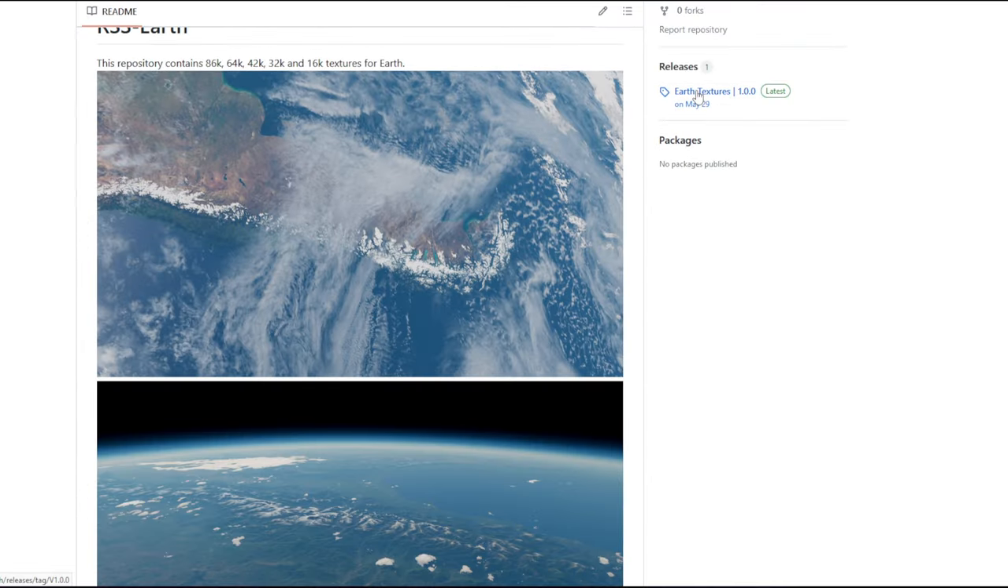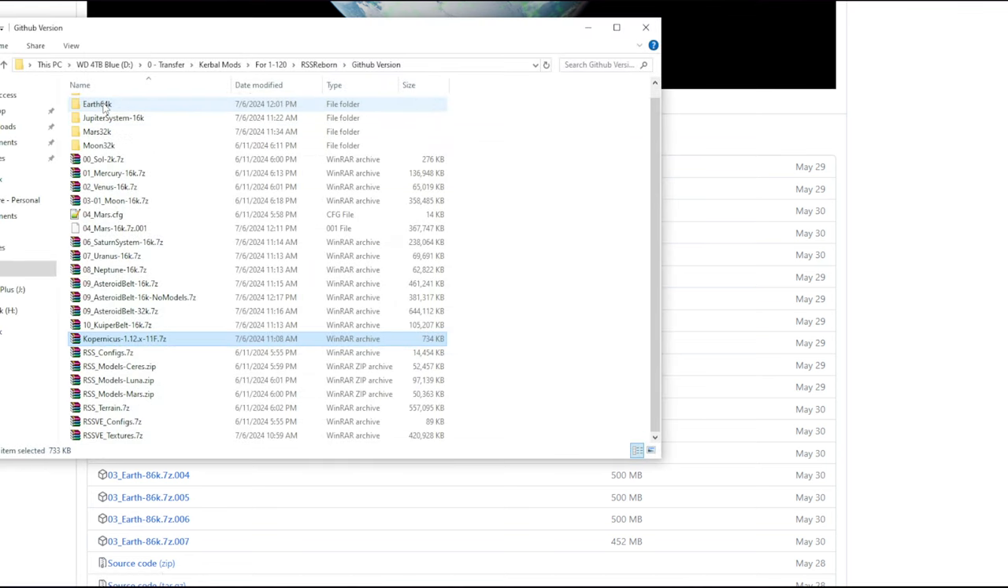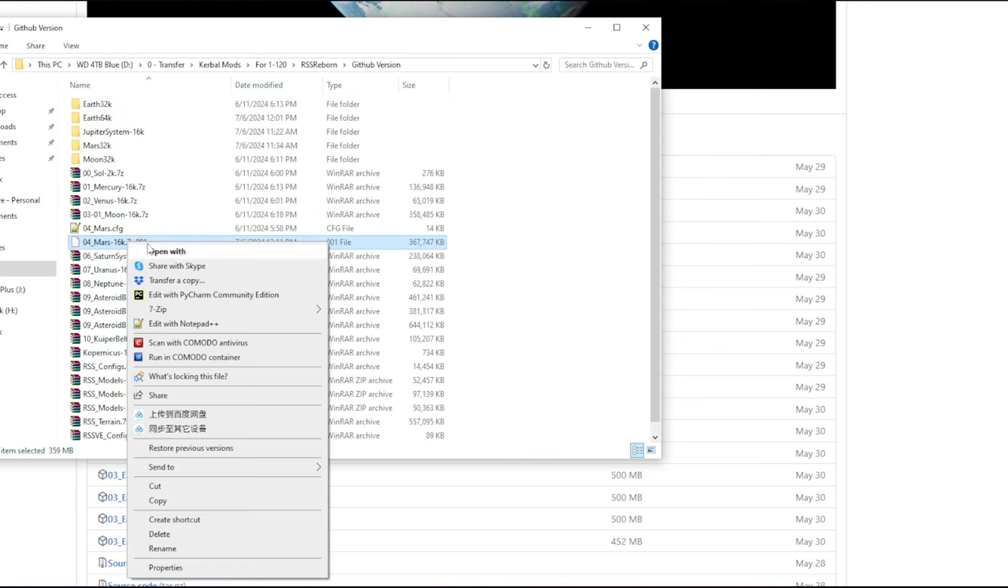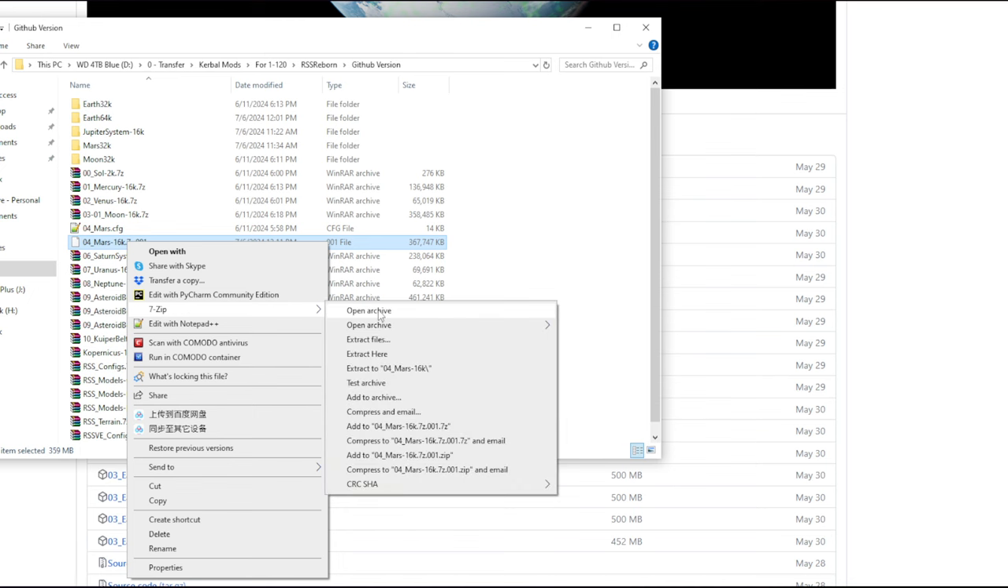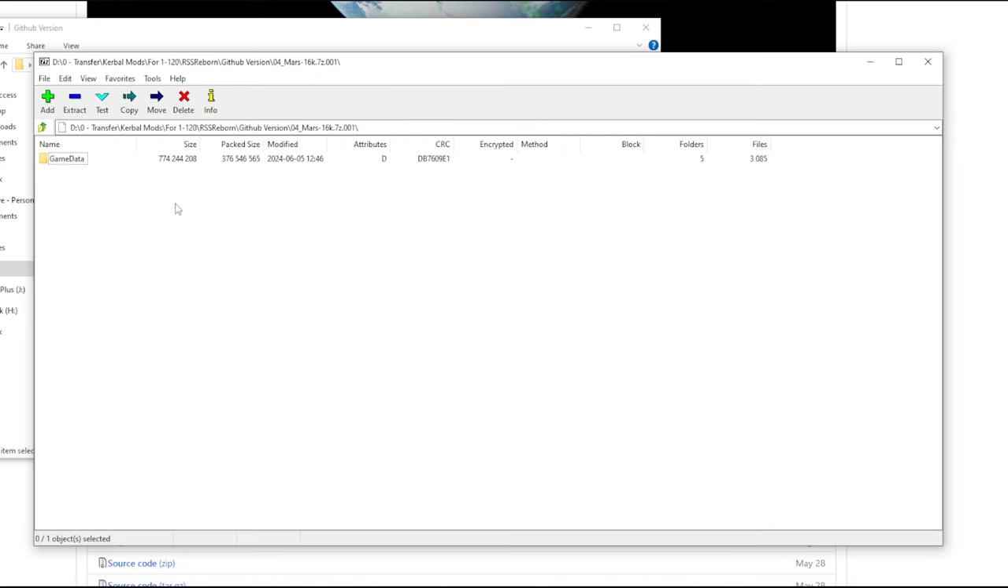And then RSS Earth. This has a whole lot of options, 16K, 32K. You're going to need to unzip this in a way. These are two parts of the same 7-zip file, and so you could just use the 7-zip app to unzip it. When you download one of these bigger packages, you would right-click on it, like this one, 0.001, 7-zip, open archive. And doing it that way will get you all the parts put together.